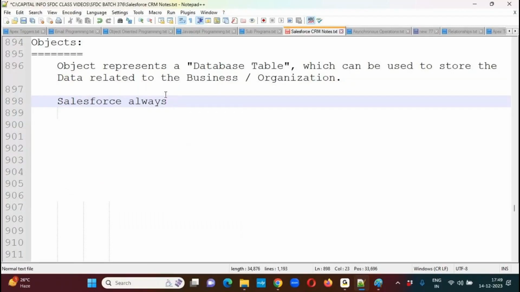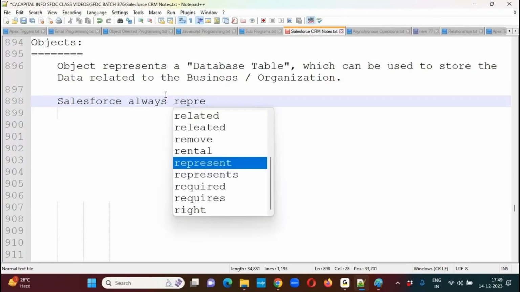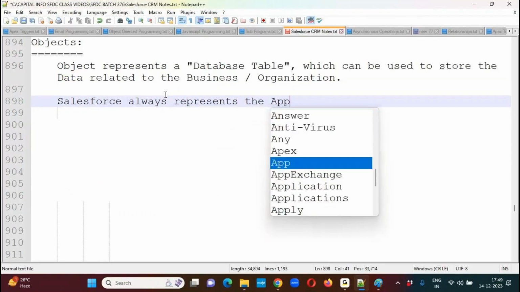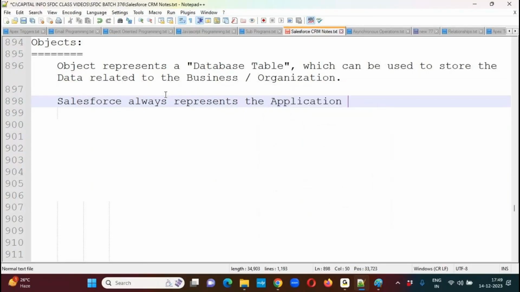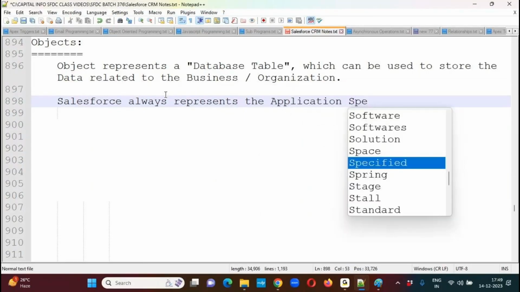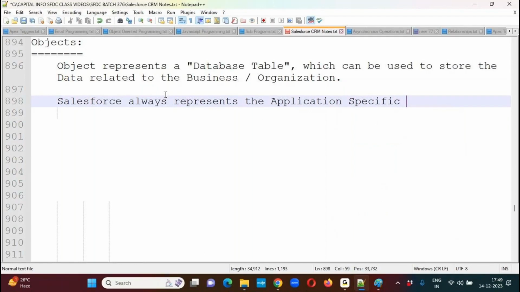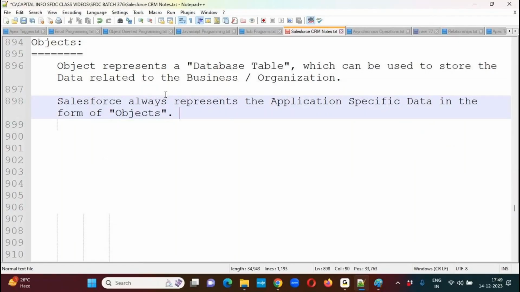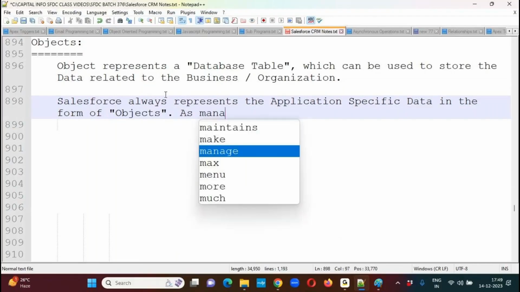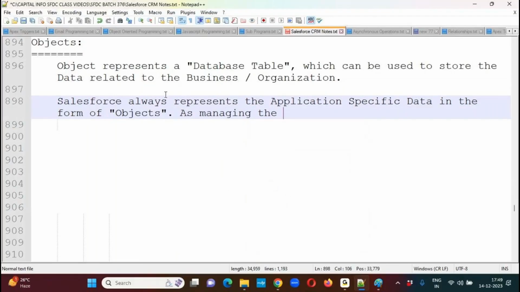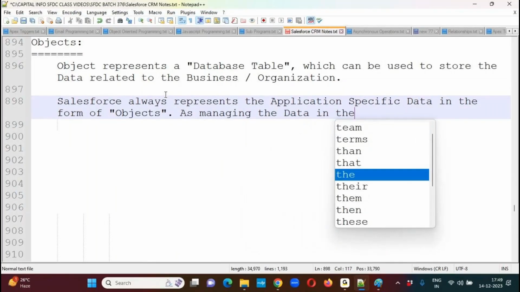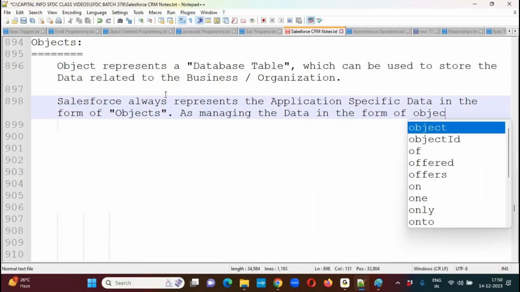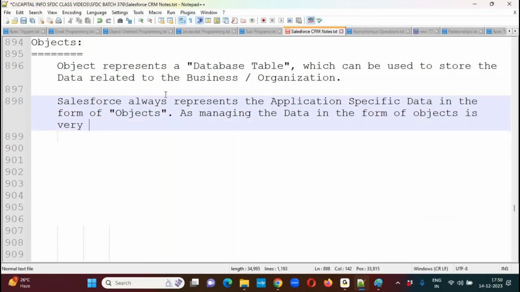Salesforce always represents the application specific data in the form of objects, as managing the data in the form of objects is very easy.